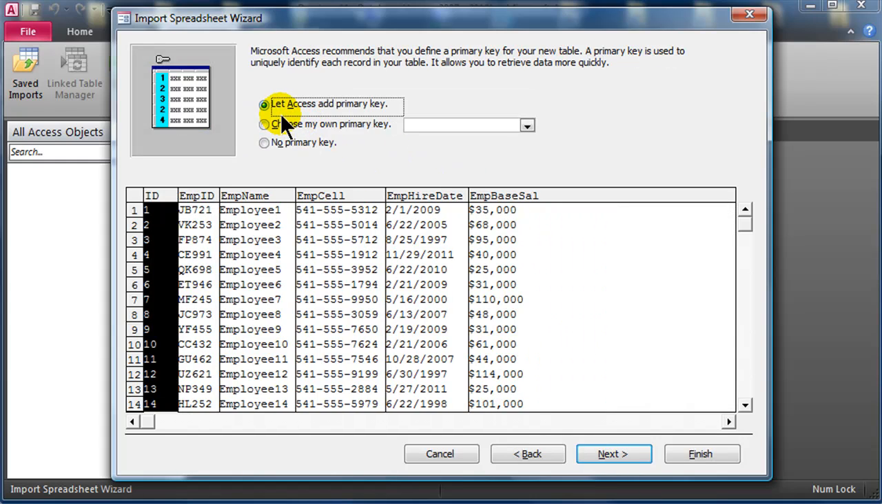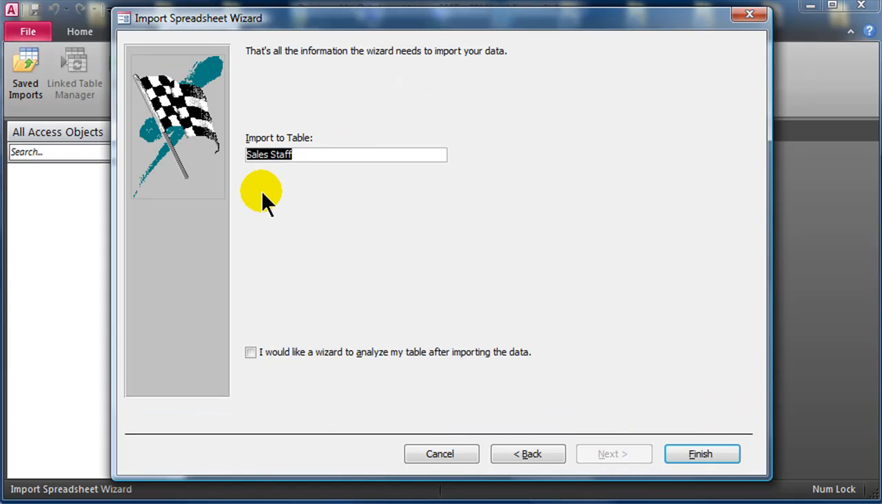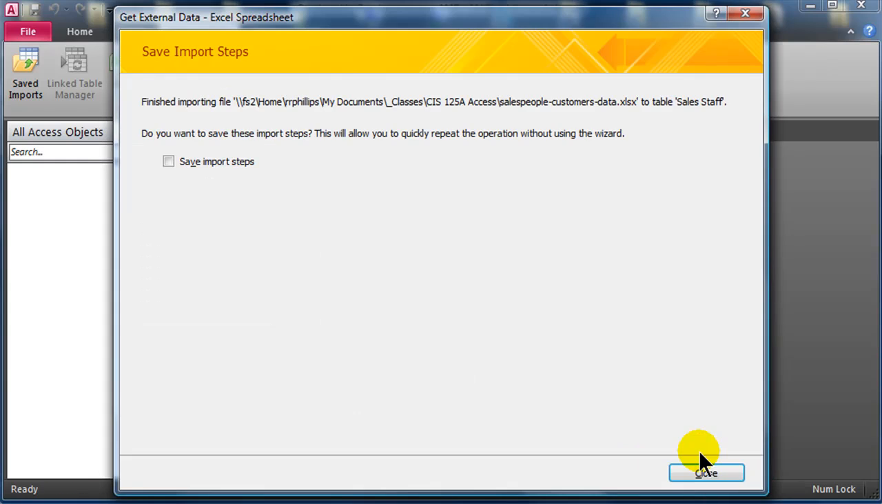Next. Do I want to let Access add a primary key? Sometimes, but not usually. I've got my own primary key already established, so I'm going to choose my own primary key, and I'm going to use the employee ID as the primary key. I already know these are good primary key fields. There's no duplicates at all, and they uniquely identify each record or row. So that's going to be my primary key. Next, everything's good. Sales staff, I'll click Finish.